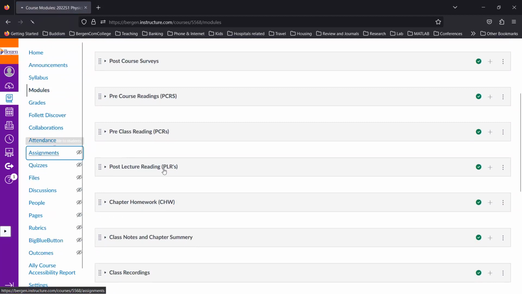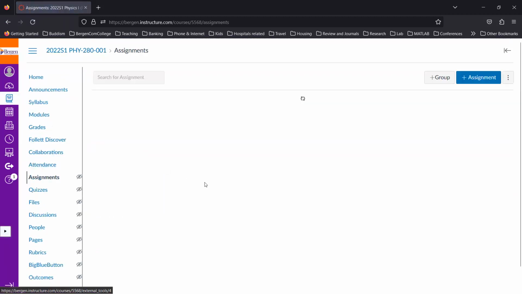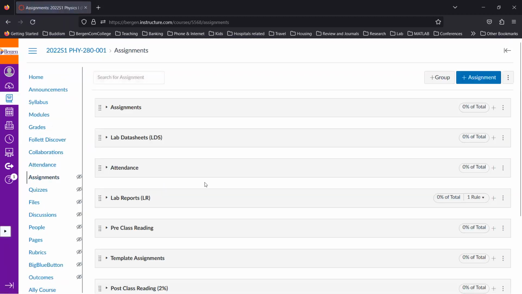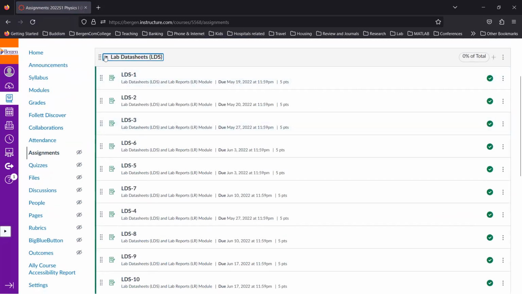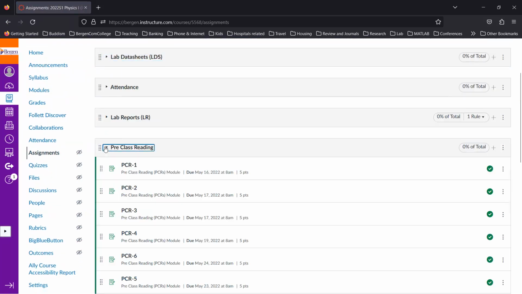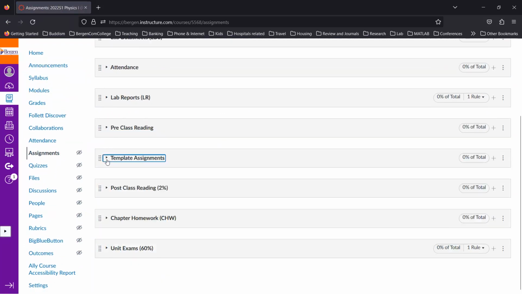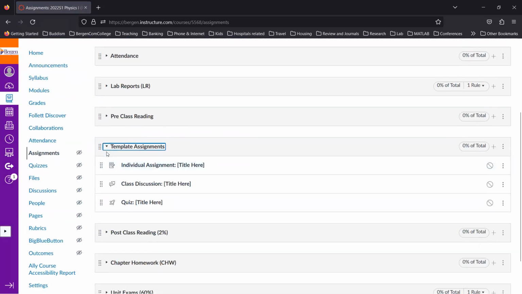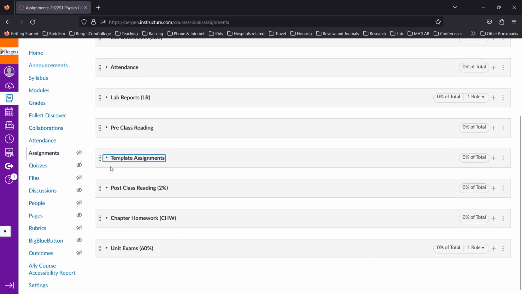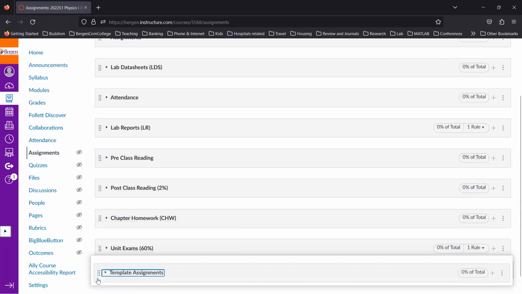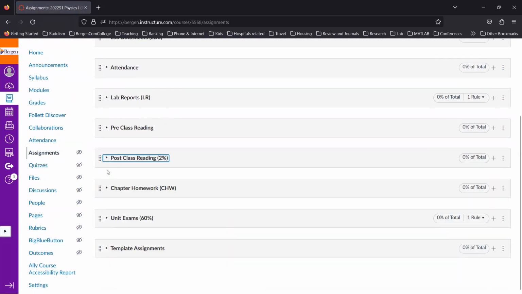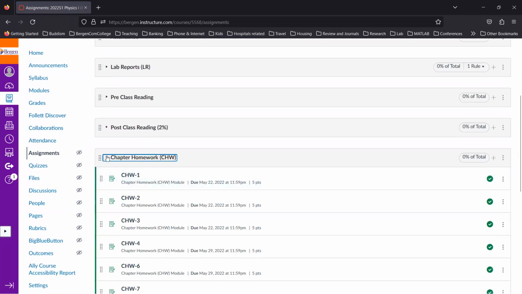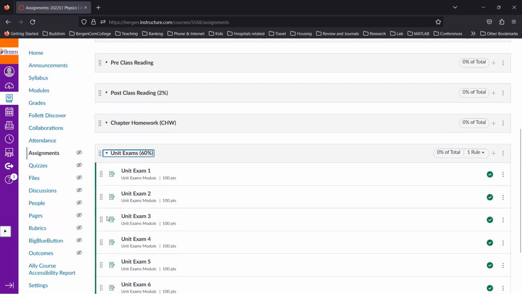Let's take a look at the assignments, where all the gradebook editing happens. You can see inside the gradebook it actually has everything: assignments separated out, lab data sheets separated out, and the pre-class reading separated out. The template assignment was automatically there, so I don't really need that. I'm going to click and drag all the way to the end, and then the post-class reading, chapter homework, and the unit exam are there, which I need.